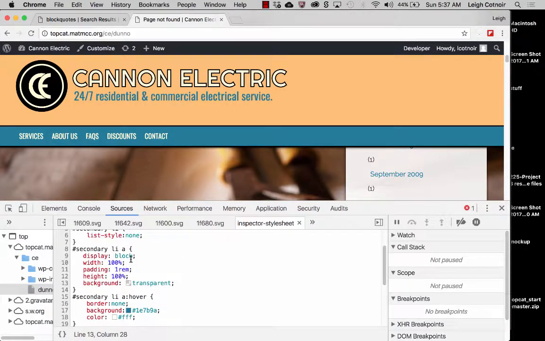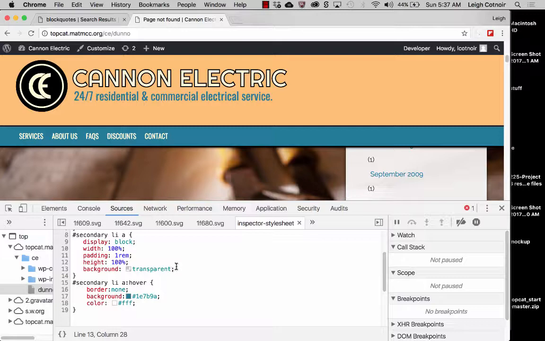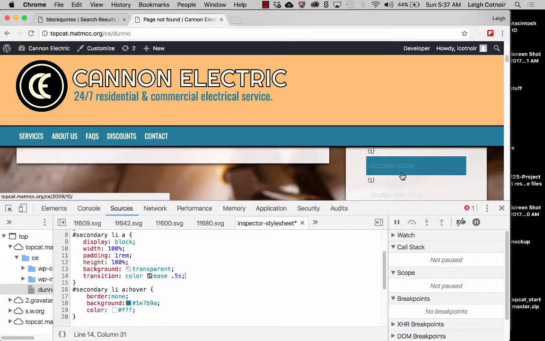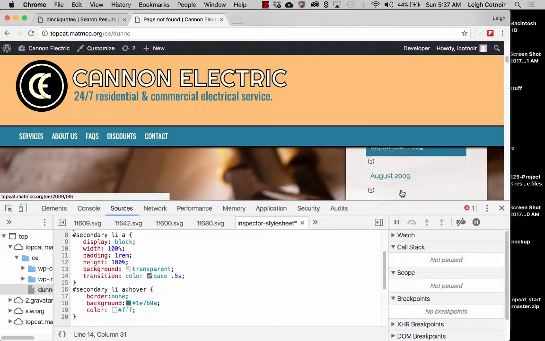So what I can do here is make a new rule that says transition, and we can tell it that we want, let's try first of all doing the color, and we'll do an ease effect. So we'll say ease, and then maybe 0.5 seconds. Okay, and then let's see how that looks. So you can see it sort of fades in a little bit. It's kind of a little bit more graceful.